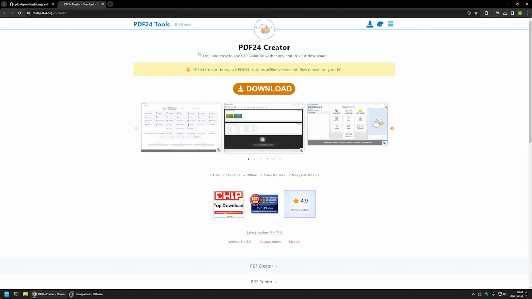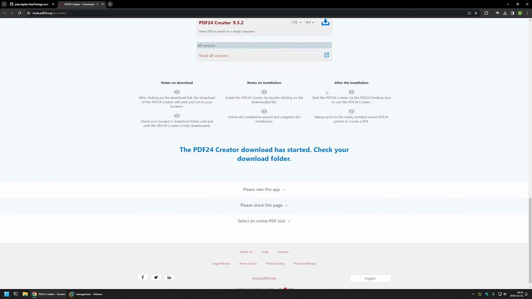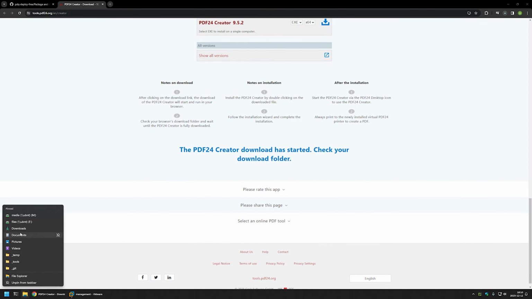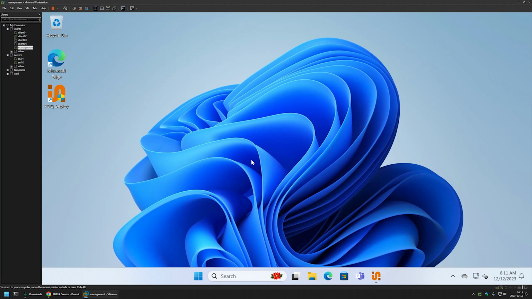That brings me to PDF24 download page. Here I will click on this download button, and here I will switch from exe to MSI file, and I will click on this download button. And then I will go to my downloads folder and wait for the executable. And now I will right click on the executable, select copy, and then I will go to my VMware workstation where I have my Windows environment.